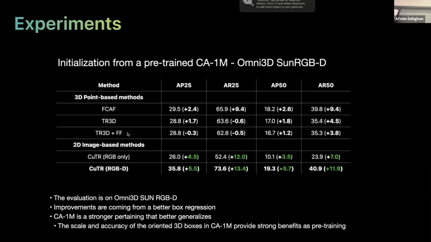Another thing that we wanted to experiment with was: can we use CUTR as pre-training? Can we use that as pre-training for other techniques? So as you can see, when you use, sorry, not CUTR, the Cubify Anything data set for pre-training, we can see the numbers on Omni3D splits of SUN RGBD, which was the second portion of the table that I showed earlier.